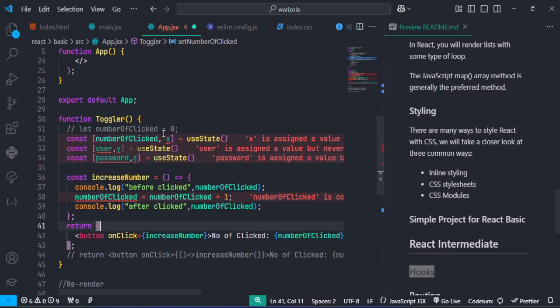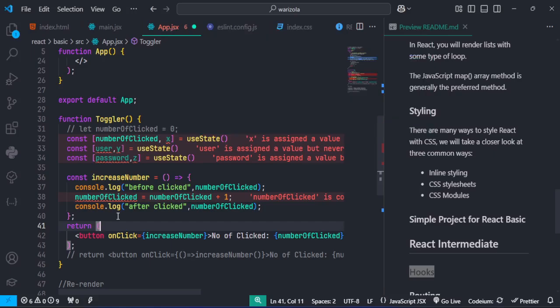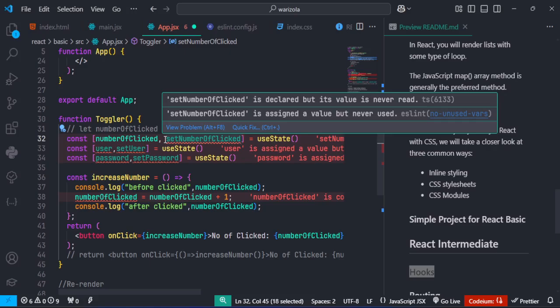But the problem is that you lose readability of your code. Later, when you have a lot of things, or somebody comes to your code and wants to know what X is, it will be hard for them to quickly know what X is doing. But when you just say setUser, setPassword, setNumber, anybody that is building an application using React, once they see set, they already know that you're updating state. So that's the reason why we have the convention, and that's what everybody follows.